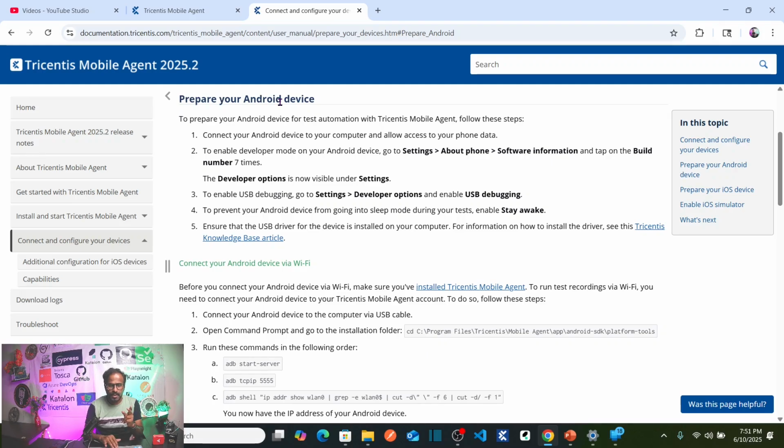One is you can prepare your Android device by using USB. Another one is you can connect your Android device via Wi-Fi as well. Let me explain our first method by using USB. Connect your Android device to your computer to allow access to your phone data. I have already connected my mobile device to the laptop.